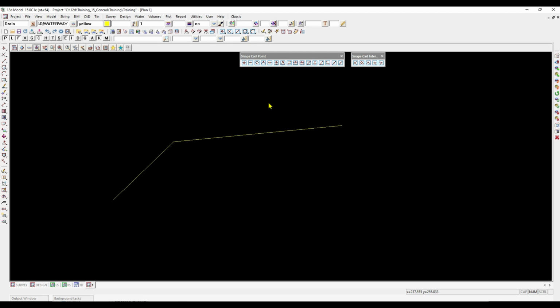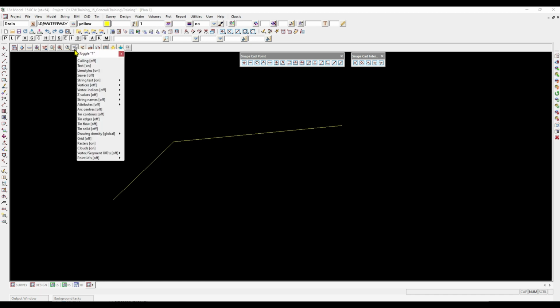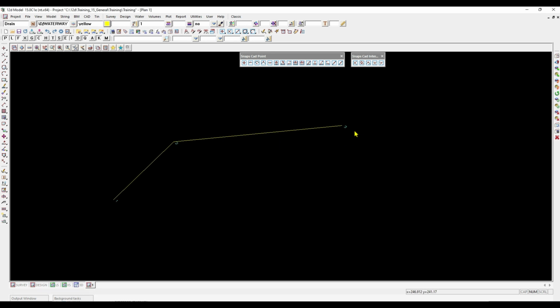To find out which direction something has been drawn in, you need to turn on your vertex indices. If I go up to my toggle button, which is my tick cross button on my view toolbar, click on it once, and then go down to vertex indices, it's the seventh option down. Just tick it once and you'll see it says off currently, and if you tick it once it will be turned on. So you'll notice that we drew from left to right. We've got vertex number 1 on the far left, 2 in the middle, and 3 on the right.